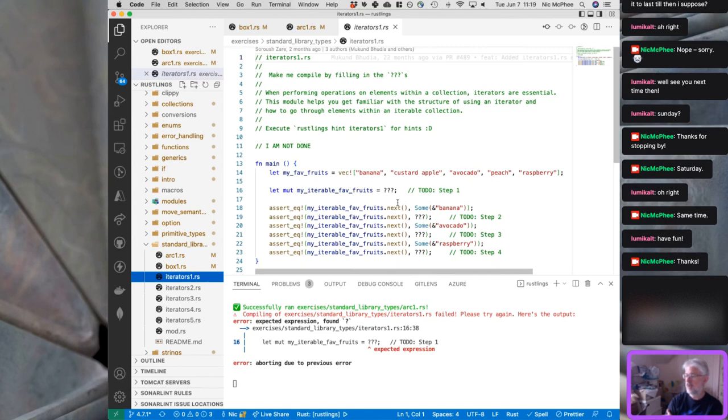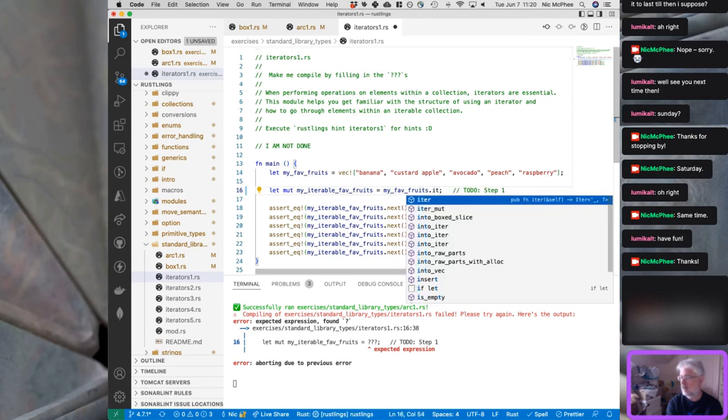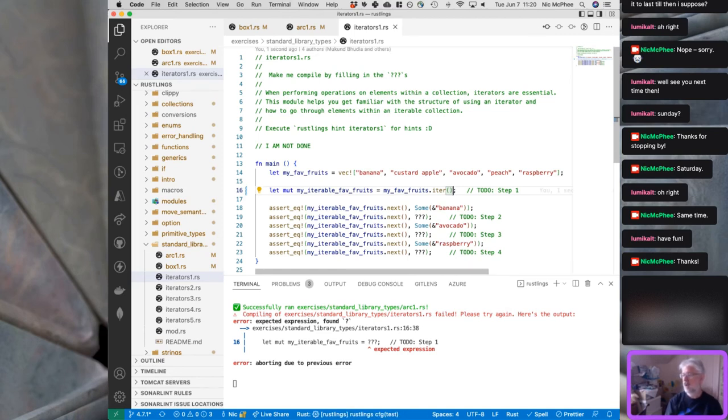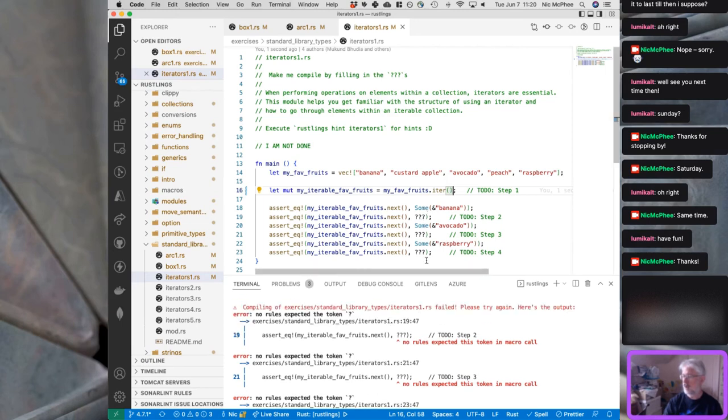So we've got these fruits, and we refer to my iterable fave fruits all the time down here. We call things like next on it. That means we need an iterator on that, which we can get by my fave fruits.iter. I think that will make at least that part compile. Now we've got these question marks. The first thing's going to be a banana, and then the third's an avocado, and the fourth is a raspberry. So we have to put in the custard apple and the peach.